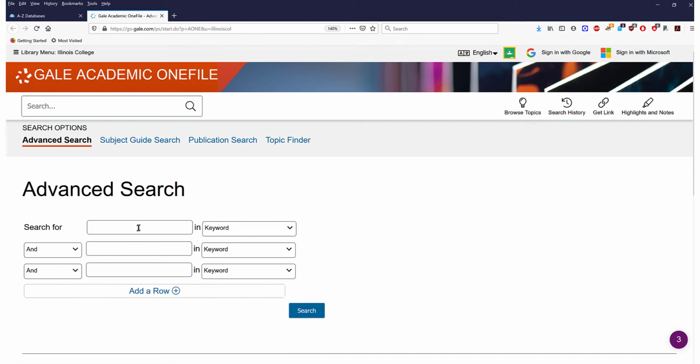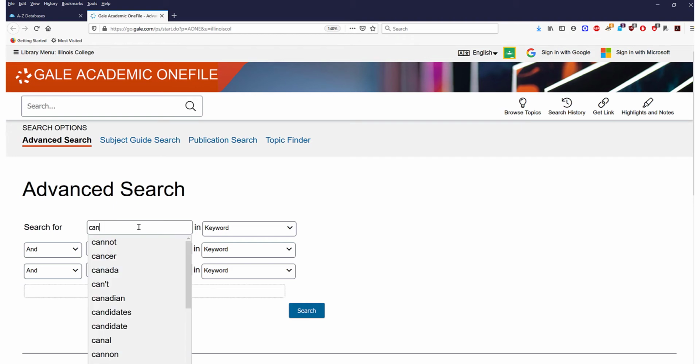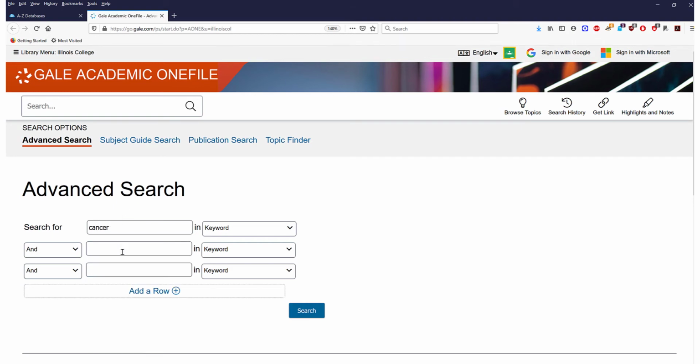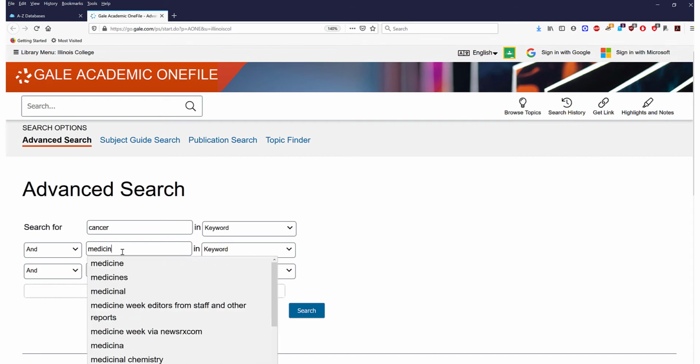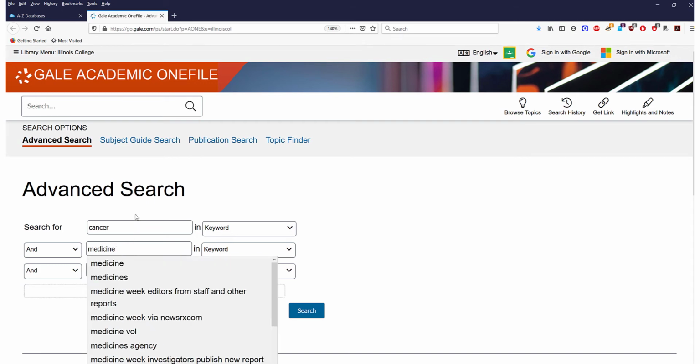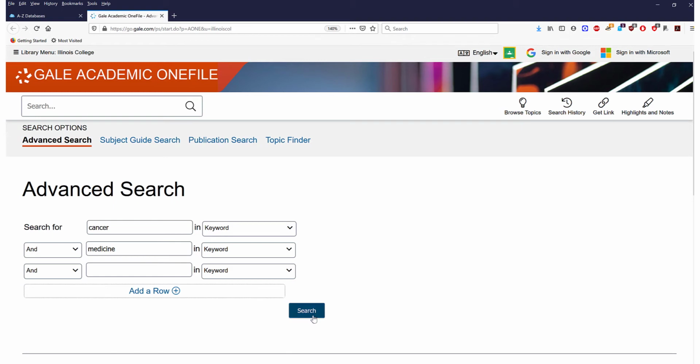Now this database doesn't look exactly like a Google search, but the idea is that you want to put one concept in each box. And we'll get to the reasons for why that might be in a little bit, but for now, let's just do a basic search, and we're going to search for something having to do with cancer medication or cancer medicine.